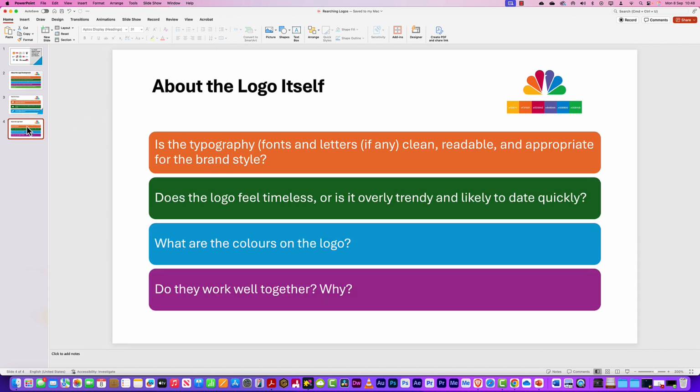The last one here is typography. Typography is no more than the fonts and letters. Second question, does the logo feel timeless? Third question, what are the colors on the logo? When you talk about the colors, you need to explain in detail.